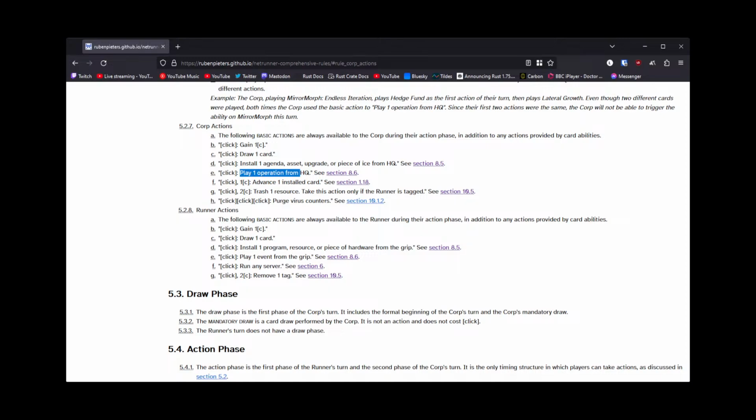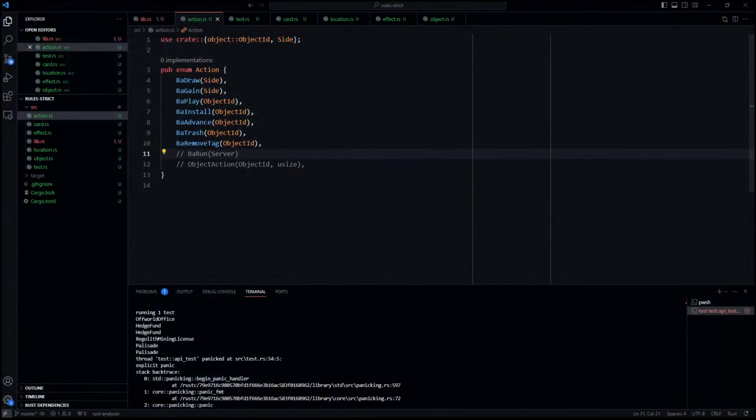Advance we can do. BA advance. Because BA advance just needs you to have an object you want to advance. Trash we can do. Okay. And remove tag. BA remove tag. Right, those are all like pretty salient, sensible things we could be doing with our time. That's all the basic actions. Everyone agrees these are all the basic actions. I'm pretty sure these are all the basic actions.